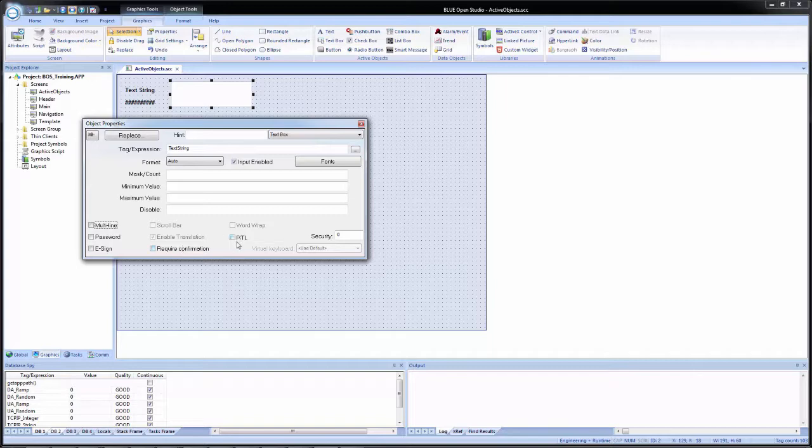And then RTL is right to left. Most languages that we see, you read left to right. For those that go the opposite direction, you can check this box and then the values are entered in or displayed right to left.